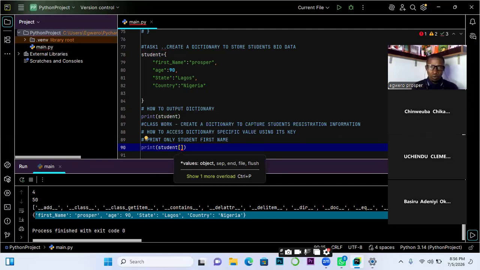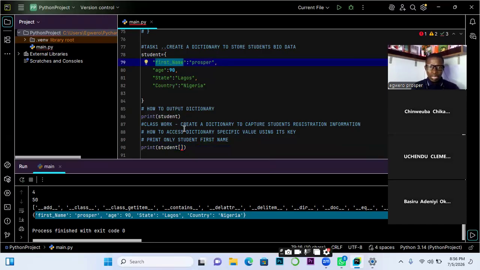For example, I want to access what? The first name. So let me copy it first like this, Control C. And then what I'm saying is that it shouldn't be pasted like this. It's not going to work. You can see that Python has already notified you that there's an error.